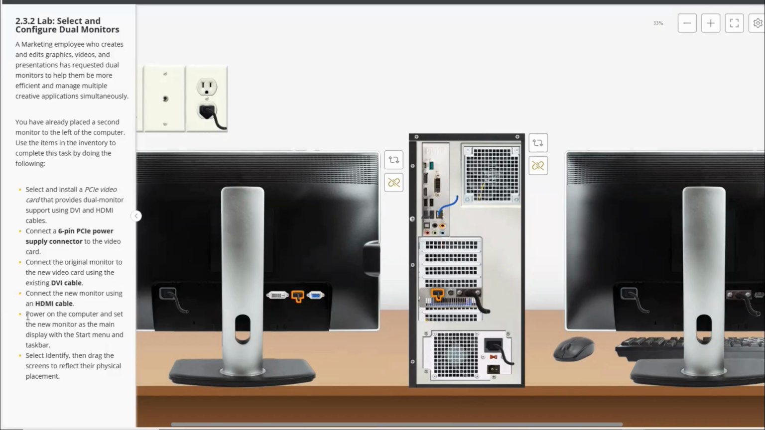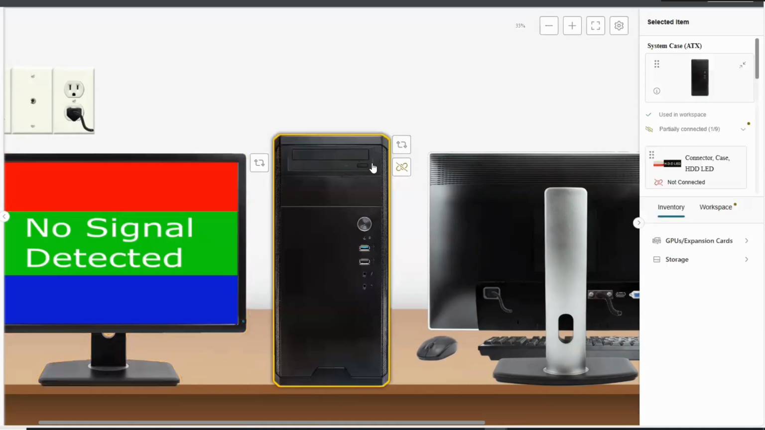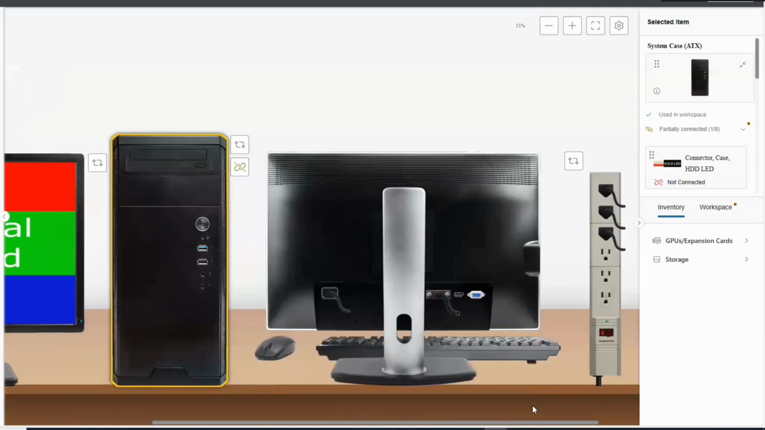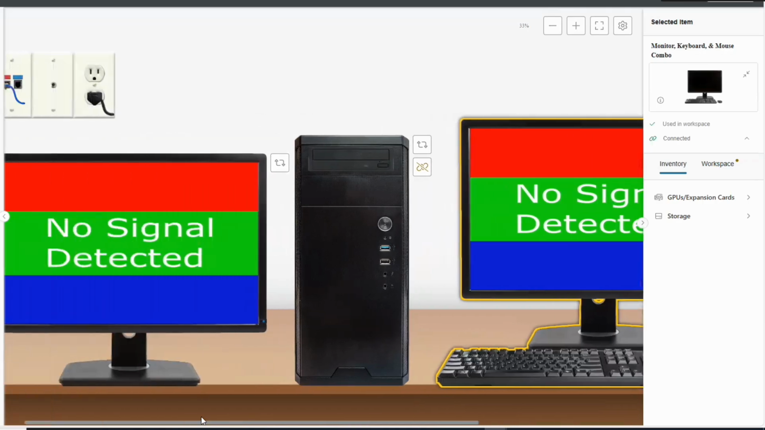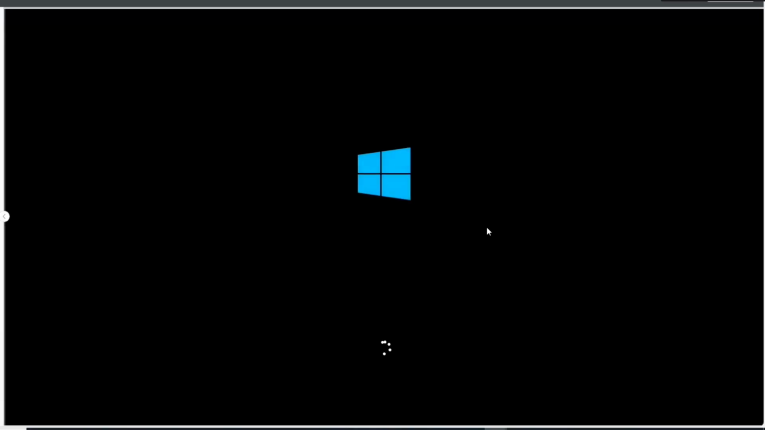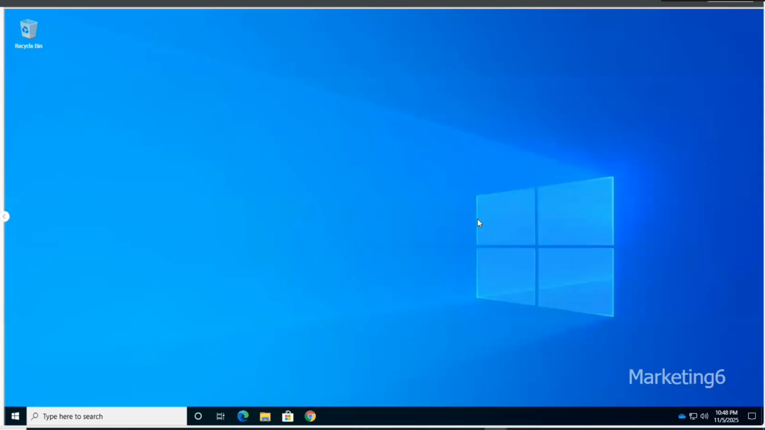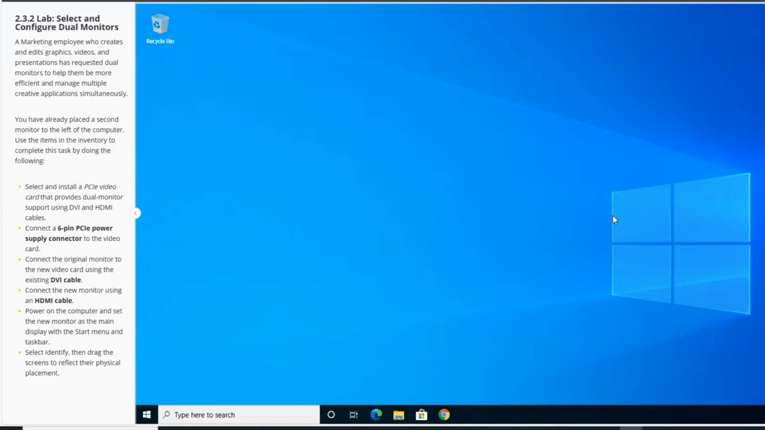After that, what we are supposed to do is power on the computer and set the new monitor as the main display with the start menu and the taskbar. So we have to turn everything to the front side, including the other monitor, to make sure everything is turned down here. And then finally, we have to turn on the power of the computer to see whether it's going to work or not. As you see, the Windows logo is loaded. So that means this computer is correctly connected.